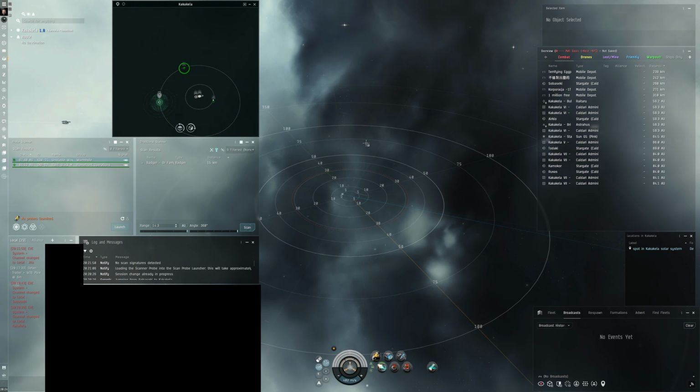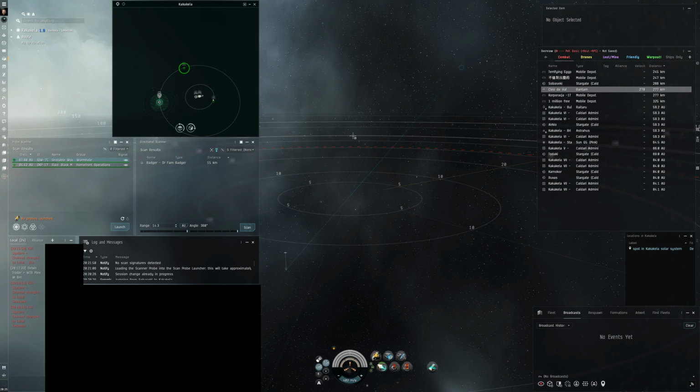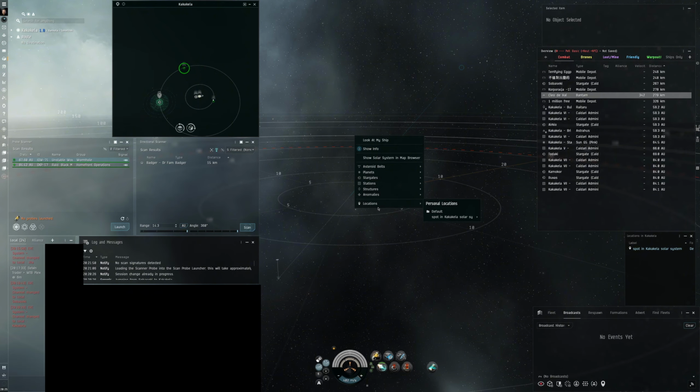The easy way to see bookmarks that you have is if you go to that L, and at the top here, you have this locations and current system. If you press this little arrow in the corner here, it'll pop out this separate little window, this locations. So you can see I already have mine open on the side of my UI here. You can also see your bookmarks in space through the right-click menu. If you right-click and go to locations, you'll see them in there.